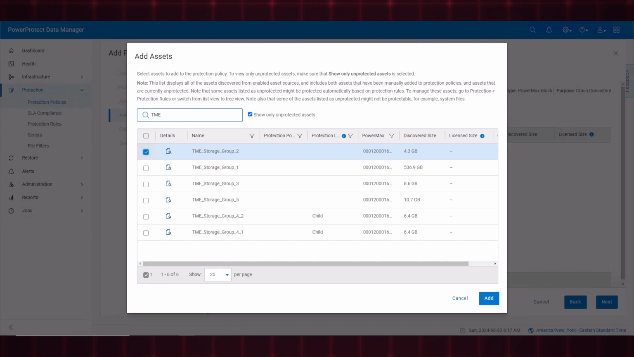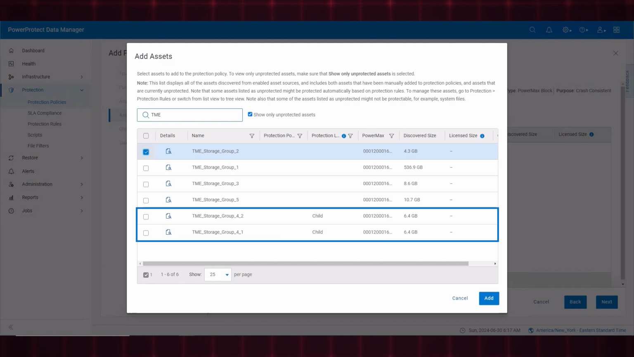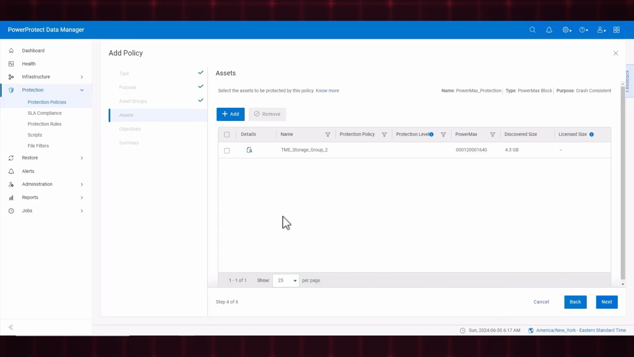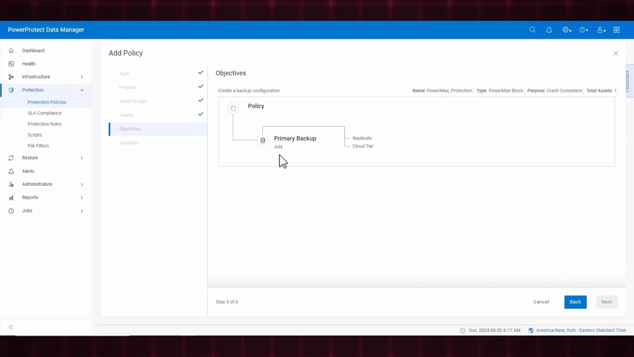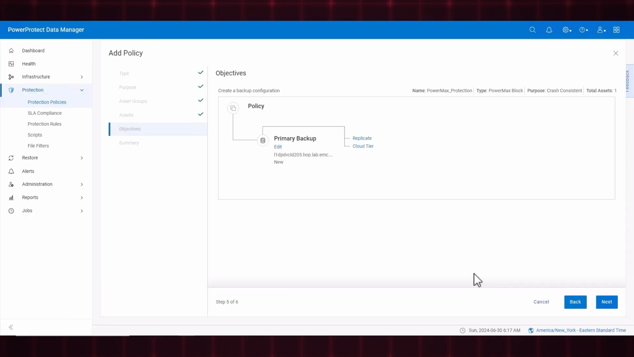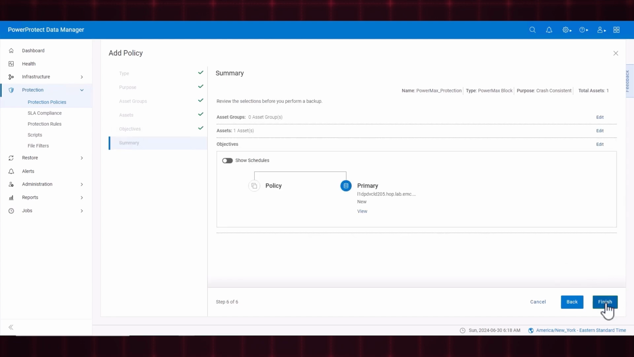Also, I would like to show here that we see that only the child storage groups are visible. We can add them to the protection policy because we set the protection level to child for this parent storage group. With the storage group selected, we click Add. On the Add Policy page, under Primary Backup, enter the schedule and retention details. We can select either synthetic full or full for the storage group backup. Click Save and click Next. Review the summary and click Finish.